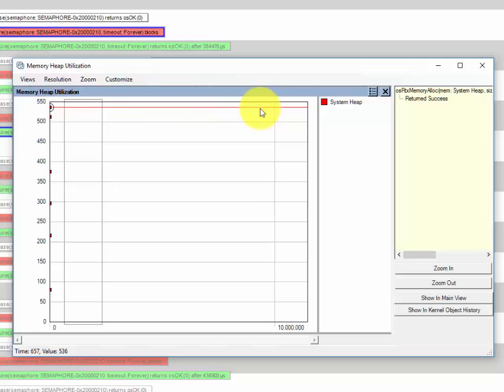But if we were creating and destroying objects, we could see this heap utilization and see how much heap space we are using over time. It may even allow us to figure out whether there is a likelihood that I could be starting to get fragmentation if I'm creating and destroying too many objects. But this can give us another view into our system to see how we're utilizing memory.